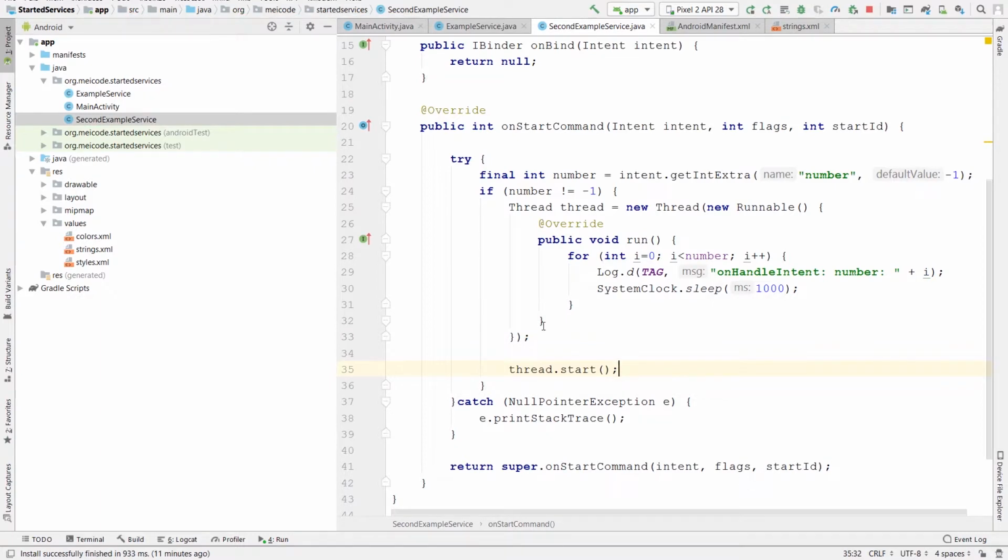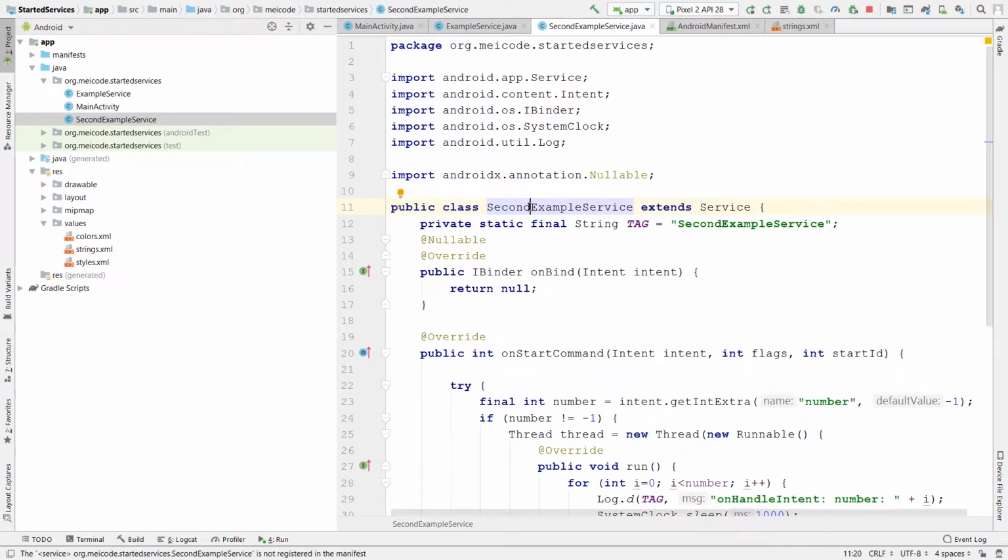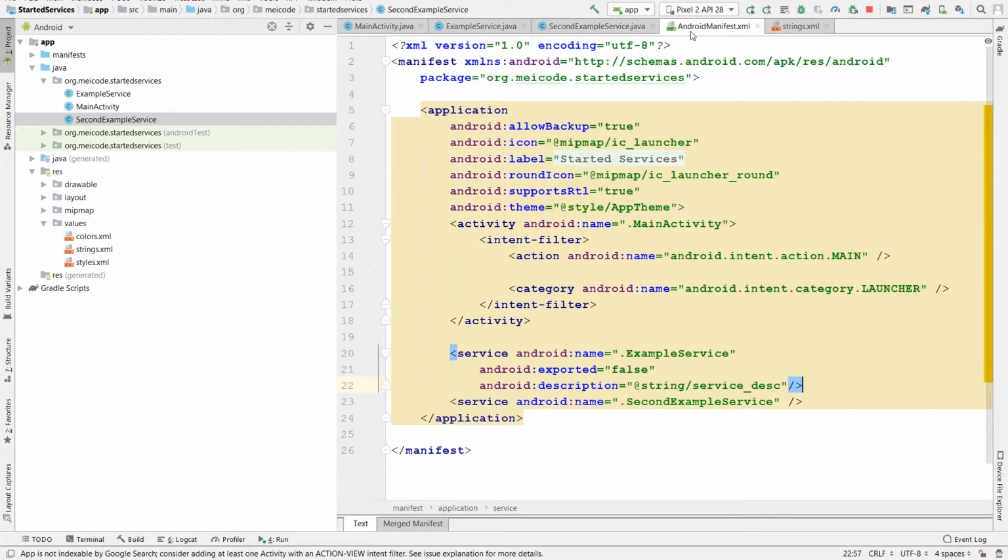Once again, since we are creating a new service, we need to declare our service inside the manifest. This time, let's do that by the help of IntelliJ. Let's say add service to manifest. Let's check our manifest.